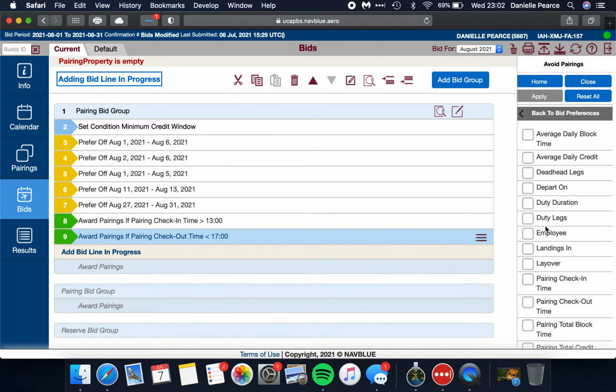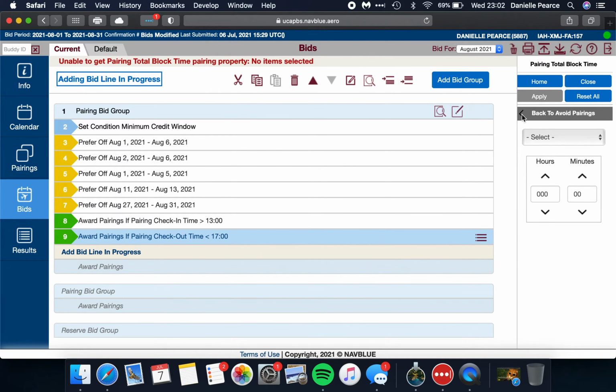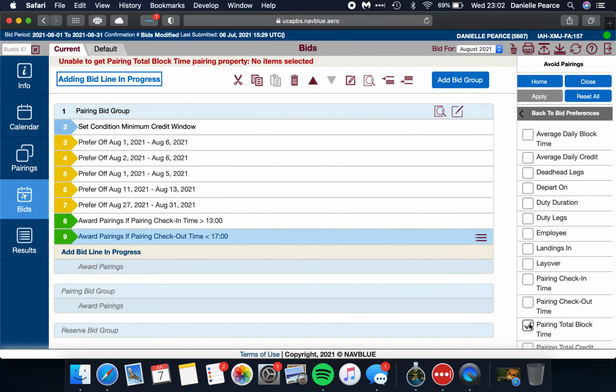My screen is not moving. Give me one moment here. That's not what I wanted. Let's just say I want to avoid a layover. I was trying to find split duty, but I guess my screen recording won't let me scroll down the screen. But down here, there's split duty, which I don't like to do. So I would always do avoid split duty. But let's do layover instead, just for an example.